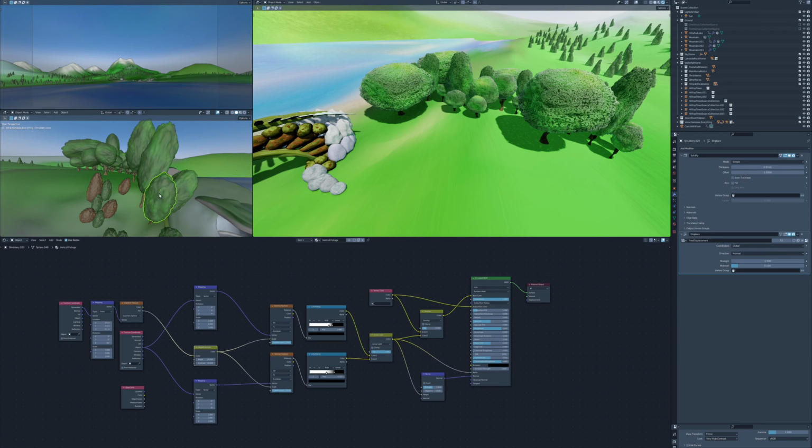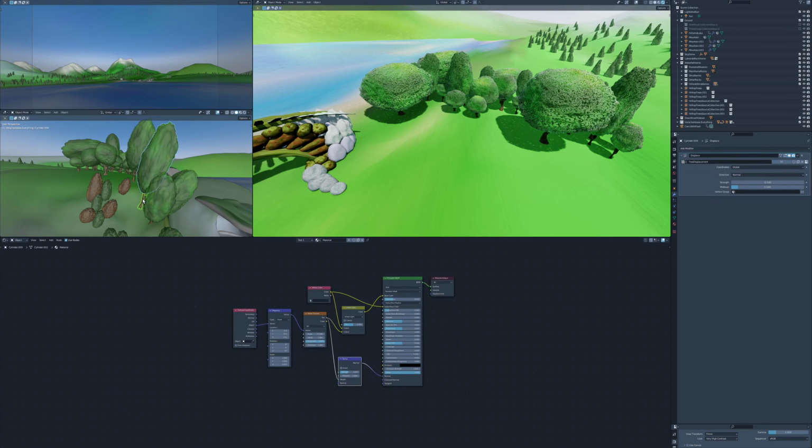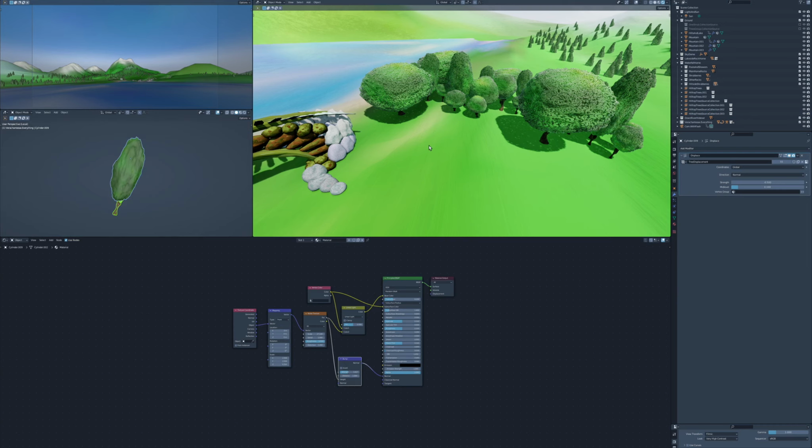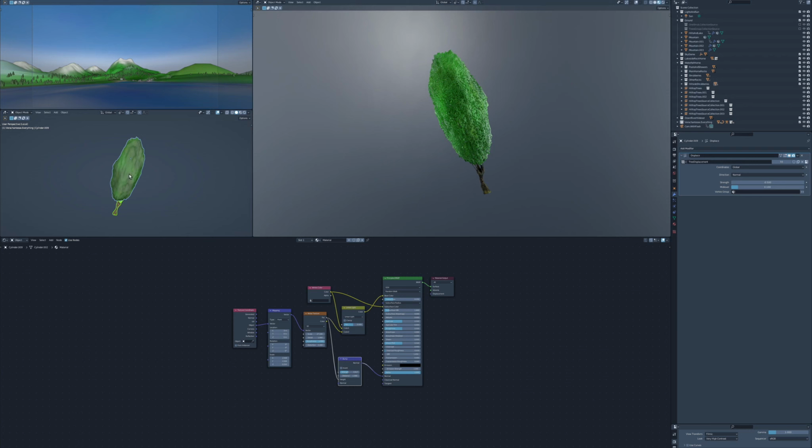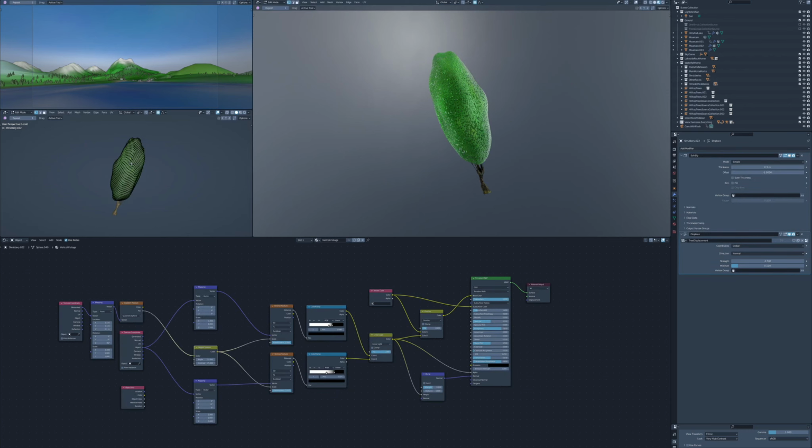Let's take a look at one single tree here, and we will figure out what's happening. So the tree with the leaves itself, if you edit it, it just started out its life as an icosphere that I subdivided twice, and then just moved some vertexes around with proportional editing on to give them a little bit of an irregular shape.